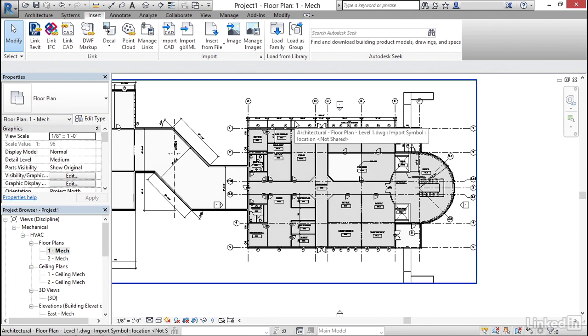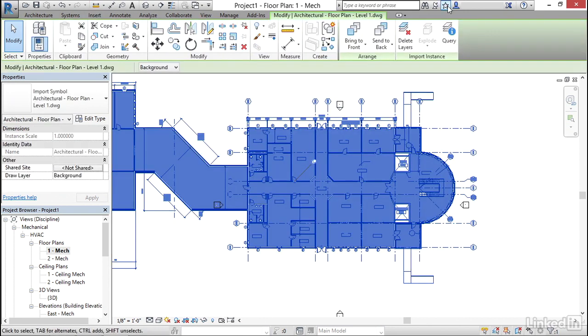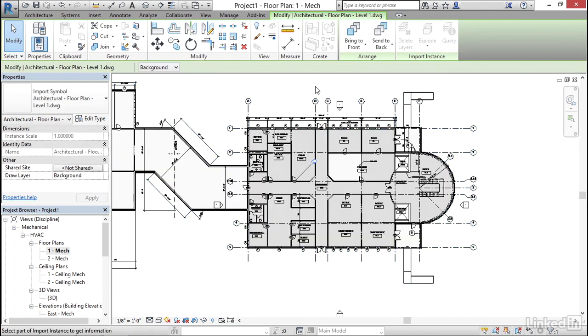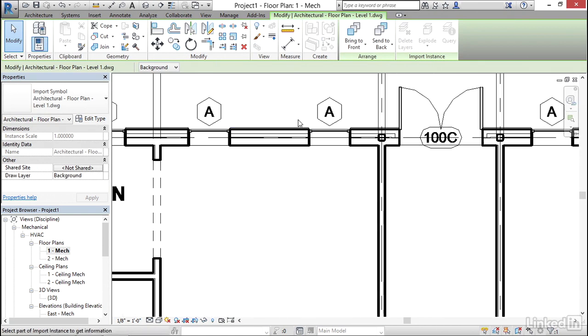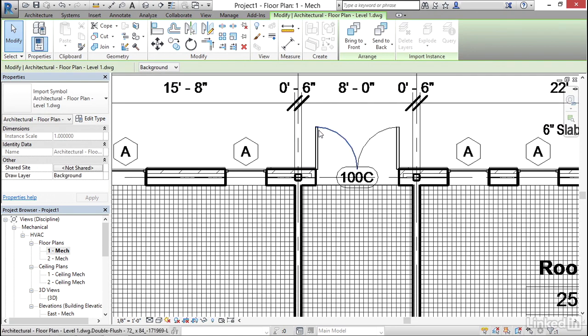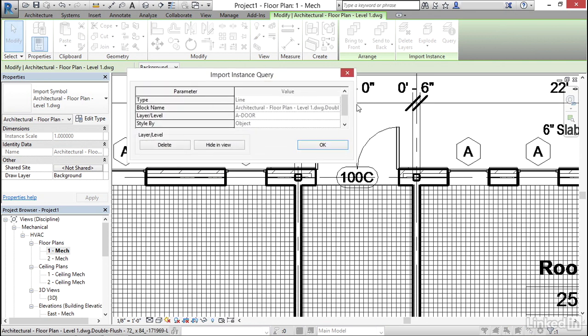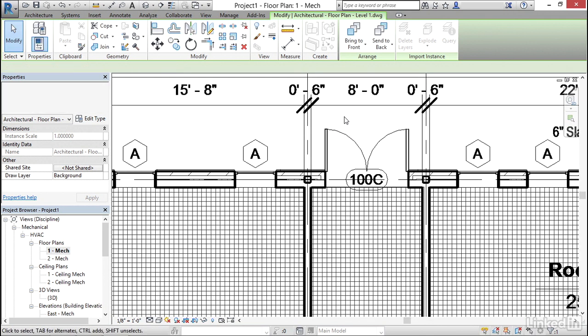Now what I'd like to do is select the link again. Now notice that we can go to Query. So go ahead and click on Query. And now we can zoom in and we can select any one of these items we want. So I'm going to grab this little door swing here. Now it gives us our block name, because that was a block that we selected. It gives us our layer, gives us our style by. We can delete that layer completely, or we can simply hide that layer in view. Now remember, it's not just going to hide the object, it's going to hide everything in view. So I'm just going to click OK. Now I'm going to hit escape a few times.